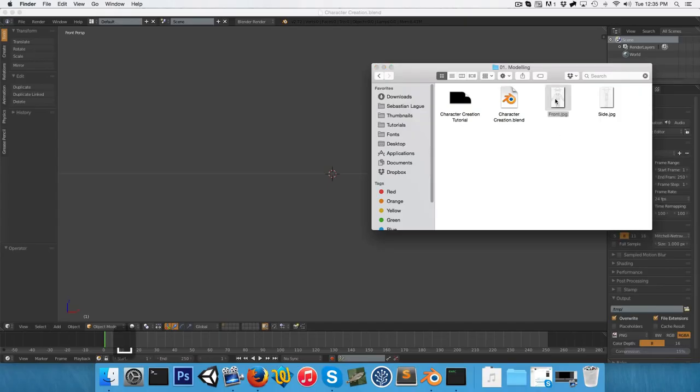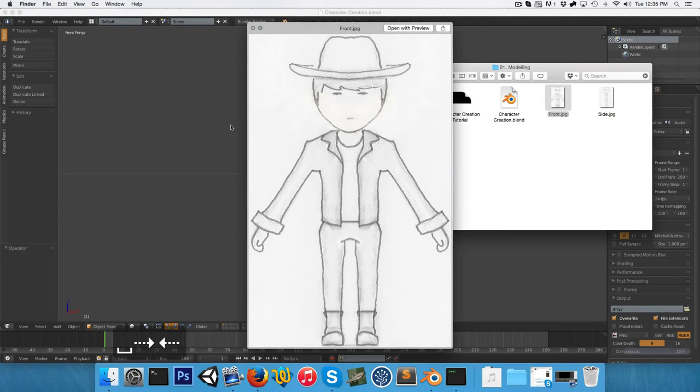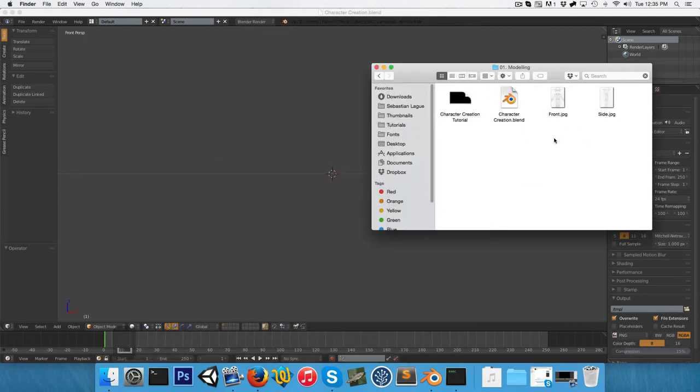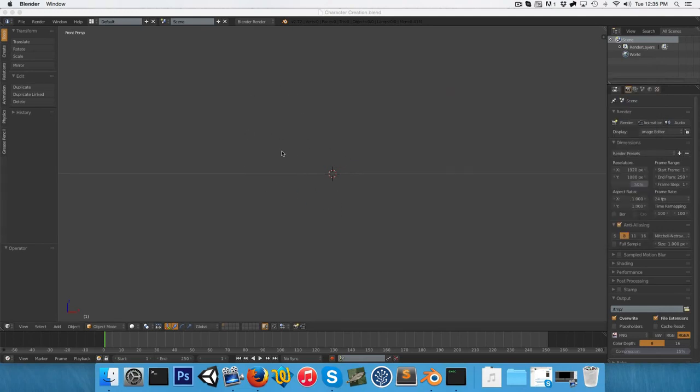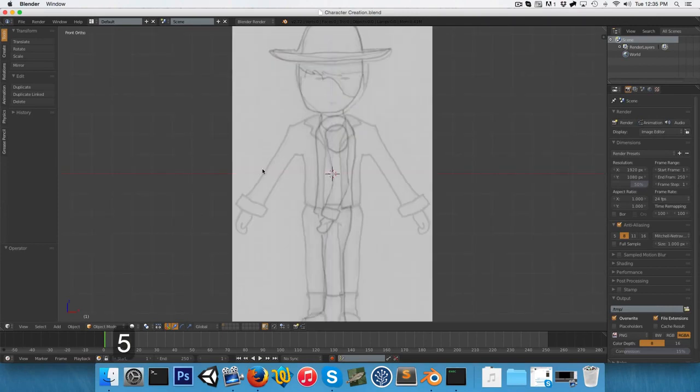Alright, so first of all, I've created these two little simple reference images, which you can download from the description, and we're just going to drag those into our Blender file. And can press 5 to make sure that we're in orthographic mode. That toggles between perspective and orthographic.